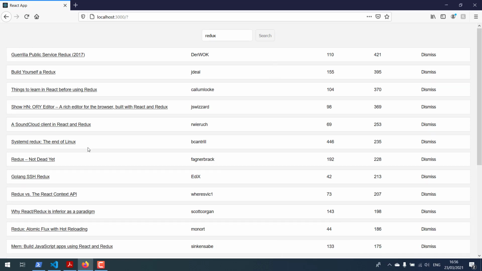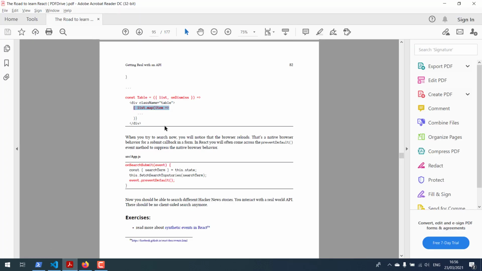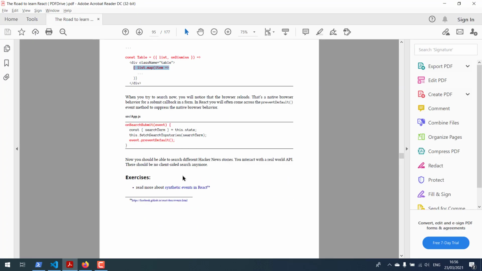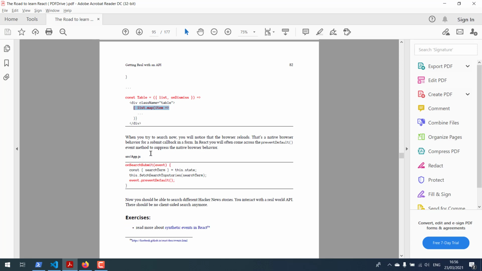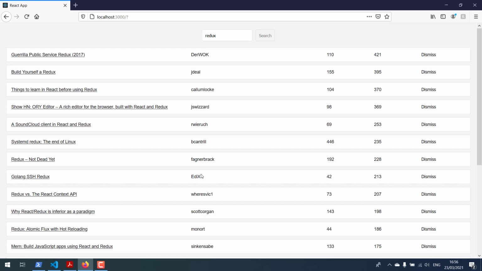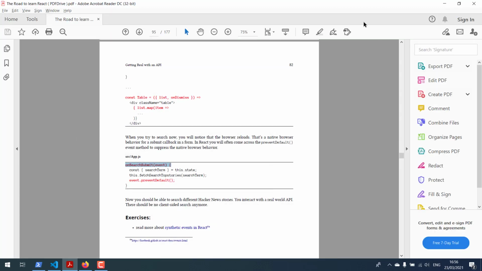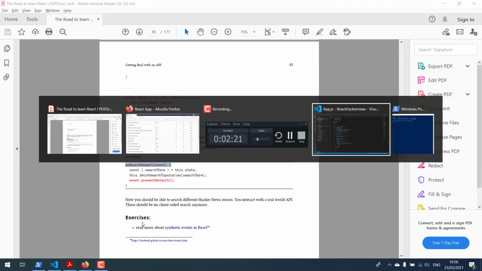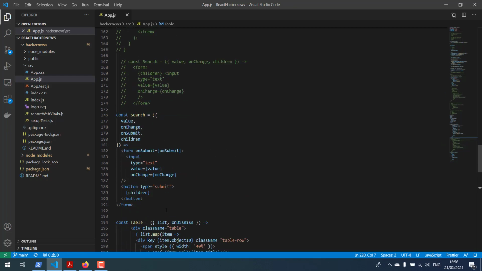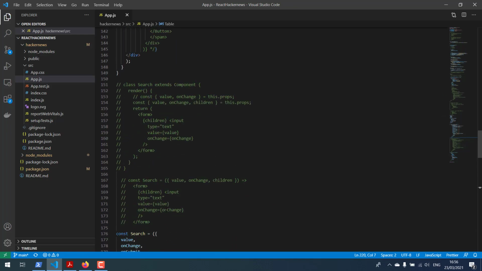Now I'm going to keep doing the exercise, keep doing the book. I can't remember if I did that on search submit event. Let me check out. On search.